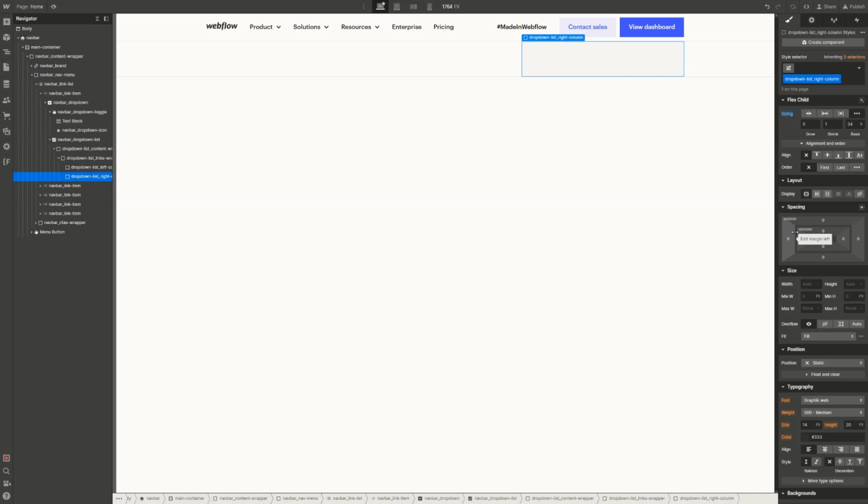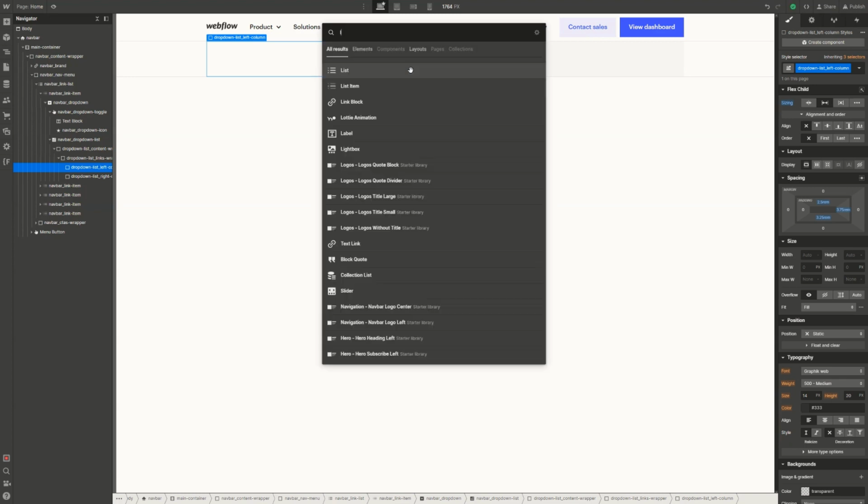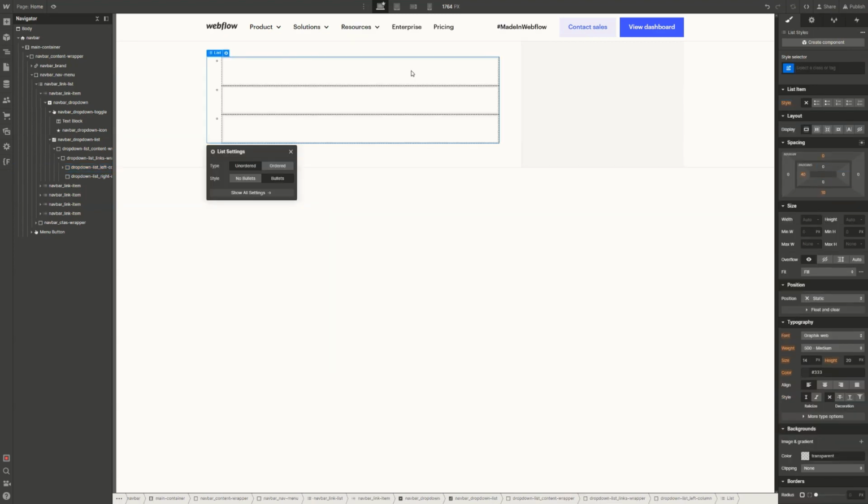And then inside our left column here, we are going to add once again a list, because it will be easier for screen readers to browse through the content of our drop-down list.